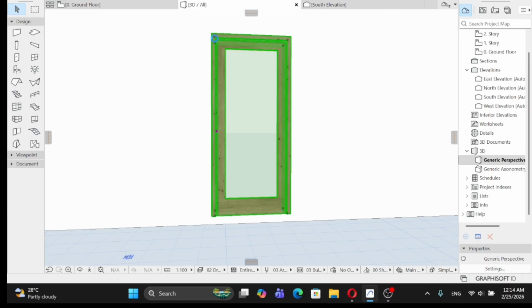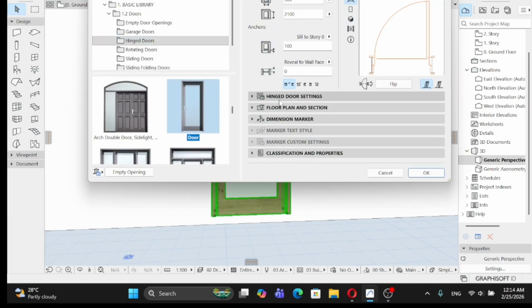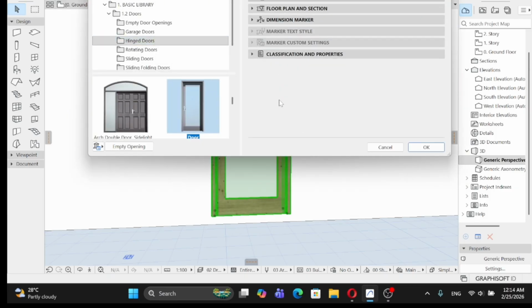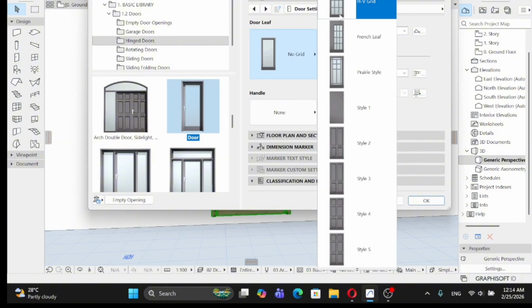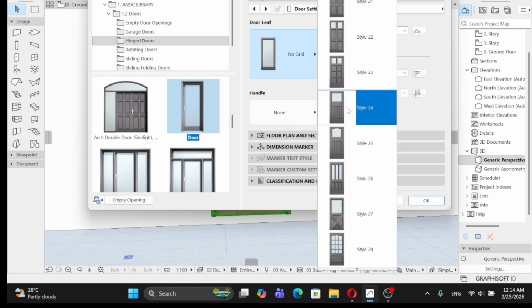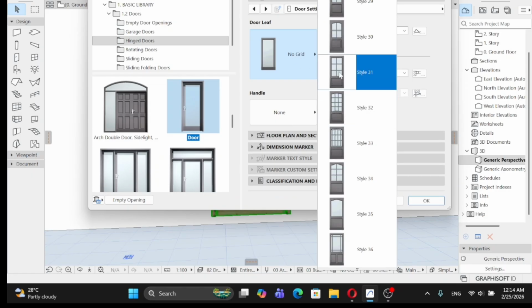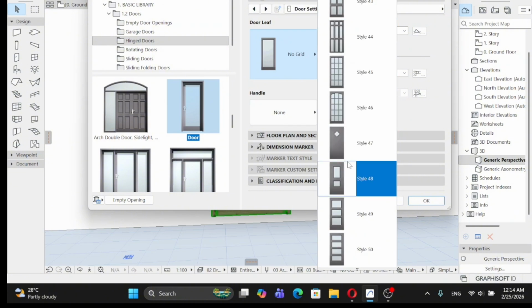I'll go back to my door settings. I'll go to hinge door settings and click on it. Now you see door leaf, click on it. Now you're going to see different types of doors, different designs. I know some of you have seen this particular design, this tie 29, and this particular design, let me show you.